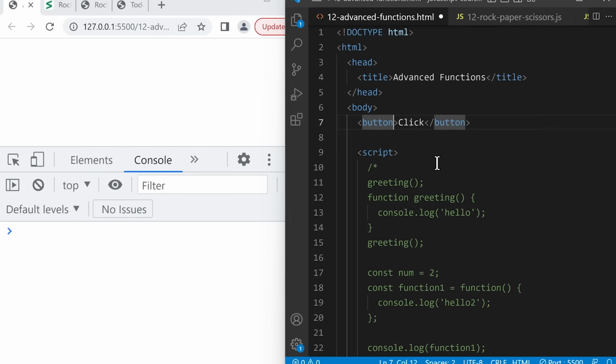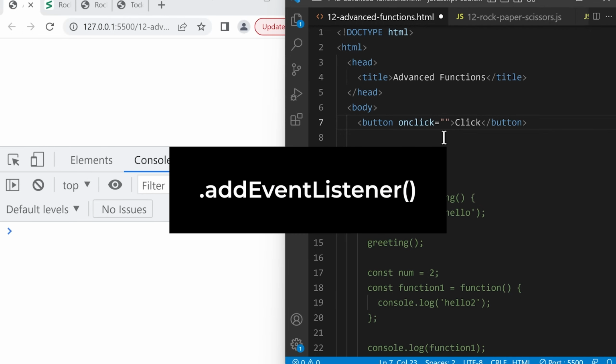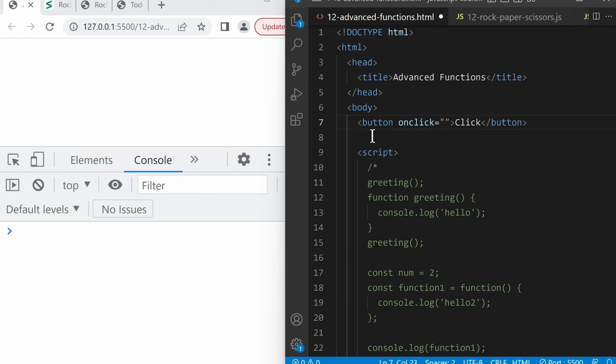So here, we can type onclick equals double quotes and write some JavaScript inside these double quotes. Now we're going to learn a better way of doing this called addEventListener. To use addEventListener, first we're going to get this button and put it into our JavaScript using document.querySelector.